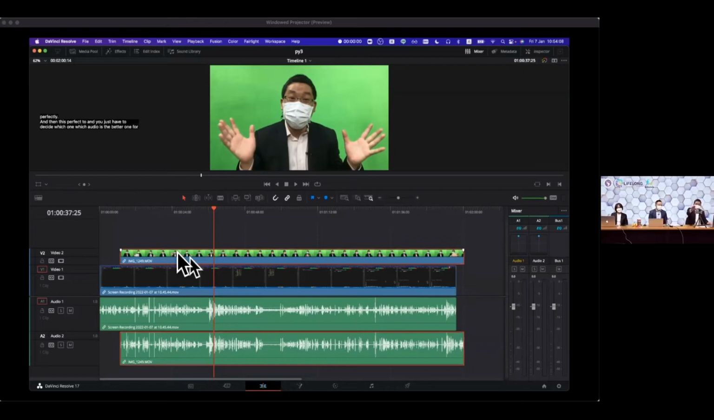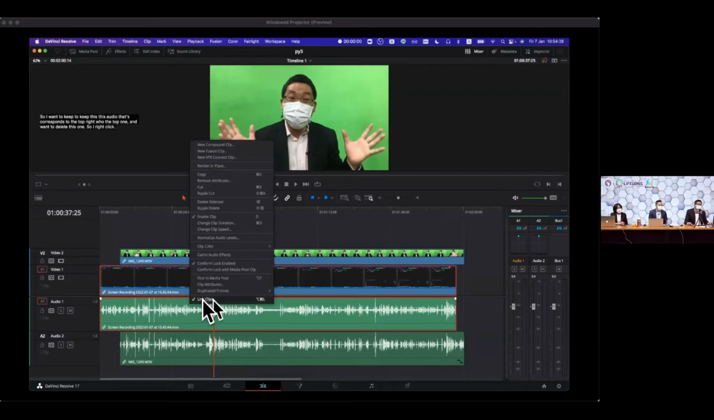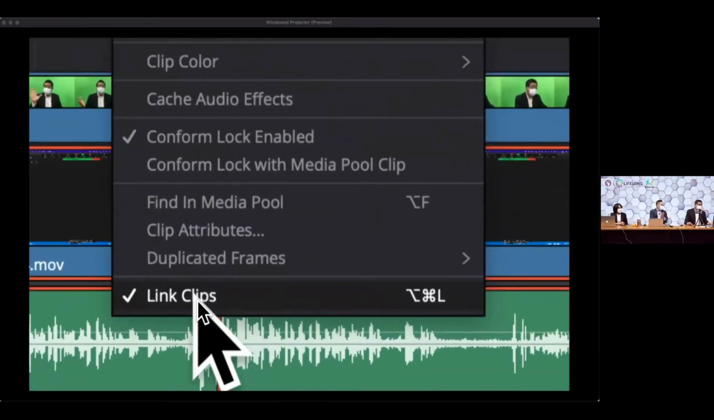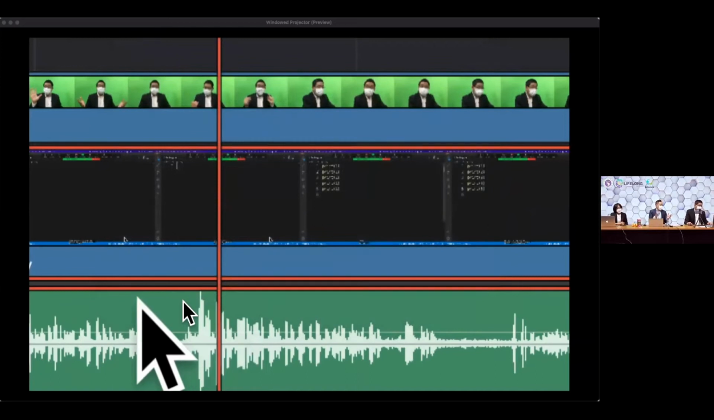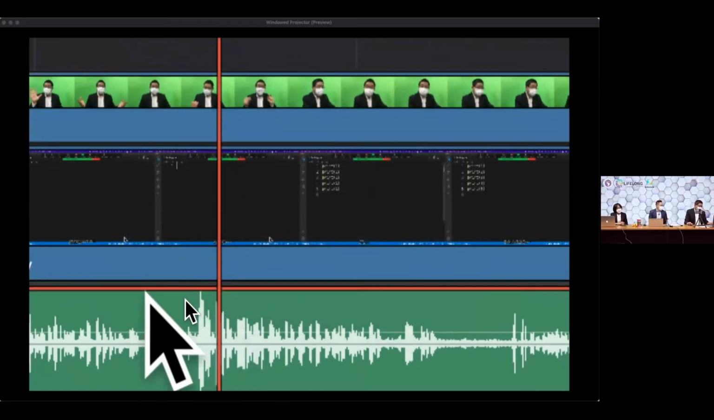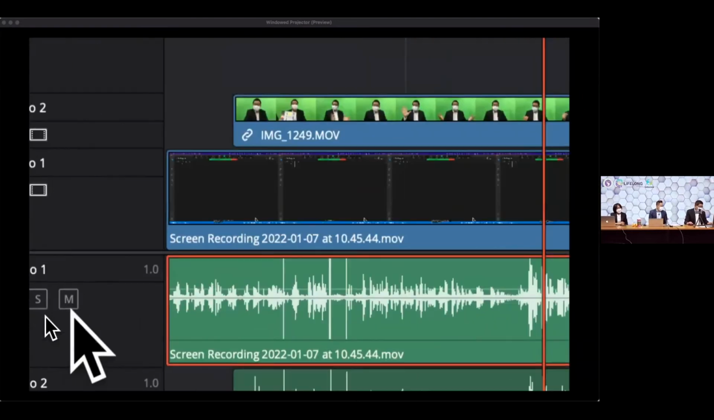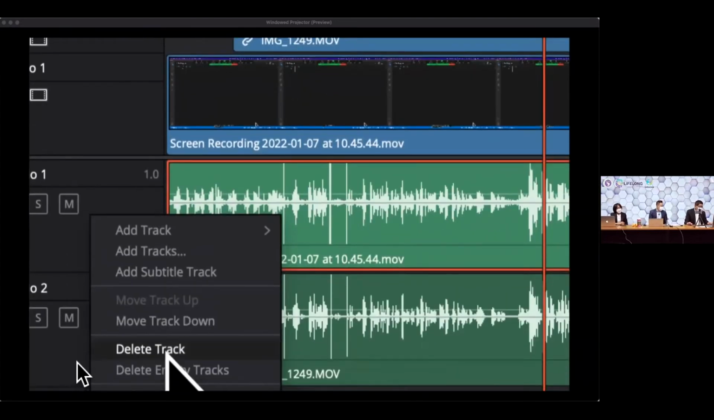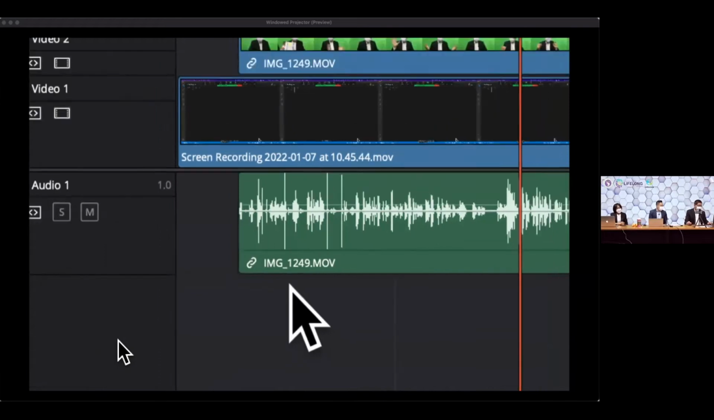For me, when I record using my cell phone, I use a wireless microphone that clips to my jacket. So this one is better. I want to keep this audio that corresponds to the top one, and delete this one. So I right click and unlink it, because now they are connected to each other. Separate them and take out only the audio, then go to the audio track, right click and delete track. Now it's simpler.